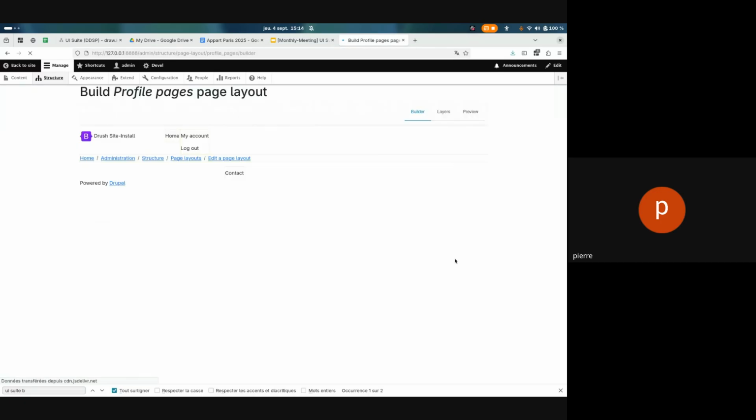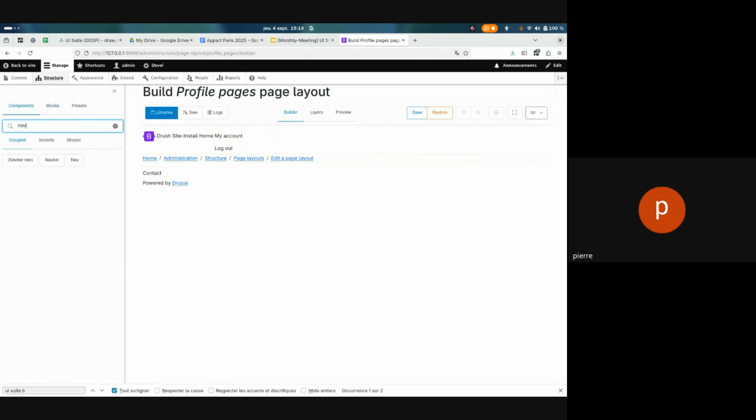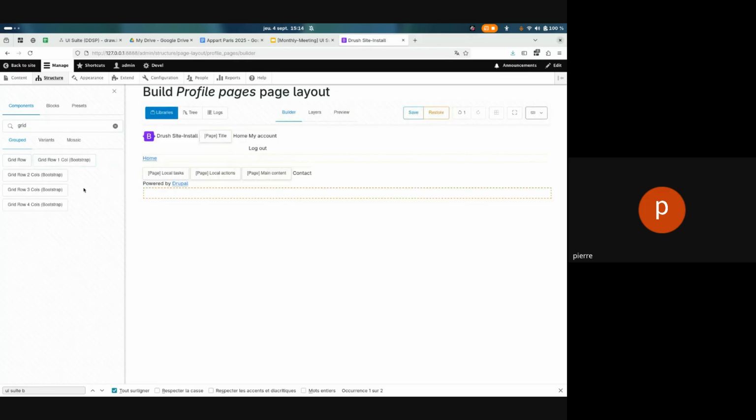I build my display. So let's do it. Here I have access to all the components. I will add the navbar. Here, very nice. I will add a grid and 2 grids. Grid 1 and grid 2. Like that. I will remove this, it is annoying. I will put my main content on the right here.